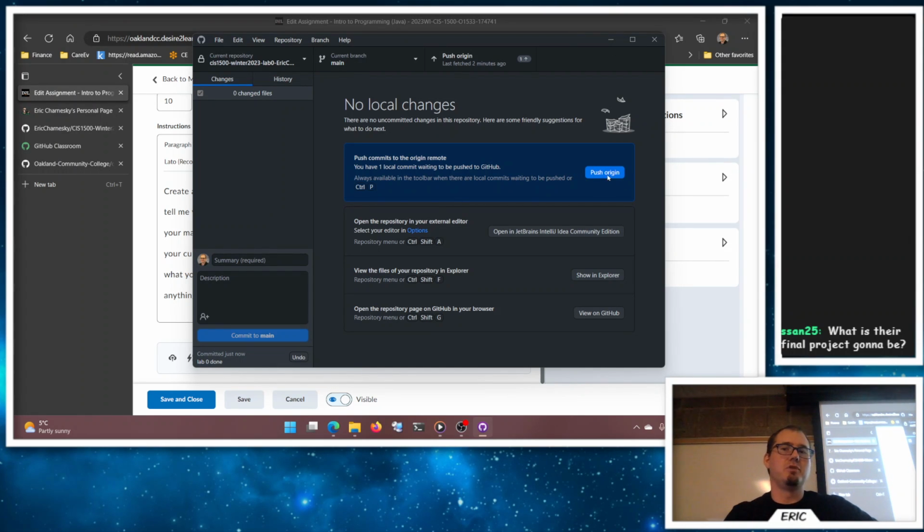So I get a nice big blue push button here. It also says, hey, if I want to push, I can press Control P. With any programming tool, there's always going to be like 3 ways to do something. Pick your favorite. It doesn't matter. I like the big blue button because it lights up in my face. It makes me happy. So I'll click that.